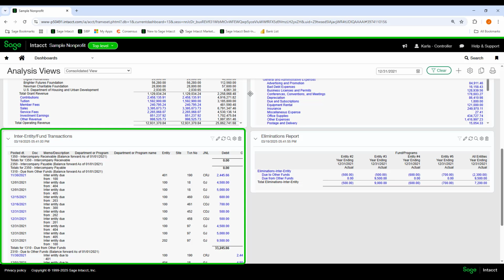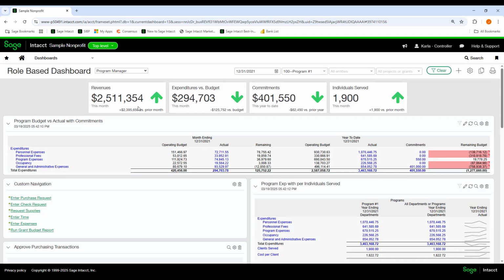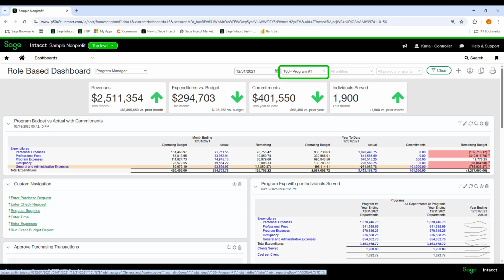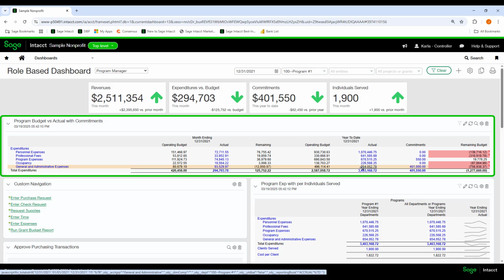Insights like these are no longer limited to finance and accounting staff. With Sage Intacct, all key stakeholders, whether program managers, department heads, or executives, can access the reporting and budgetary data they need, all from a secure, role-based dashboard that ensures they see only information that's relevant to them. Program and departmental leaders no longer have to wait until month-end close to understand their available budget. Real-time budgetary reporting is available right on their dashboard, empowering them to make informed decisions as needs arise.